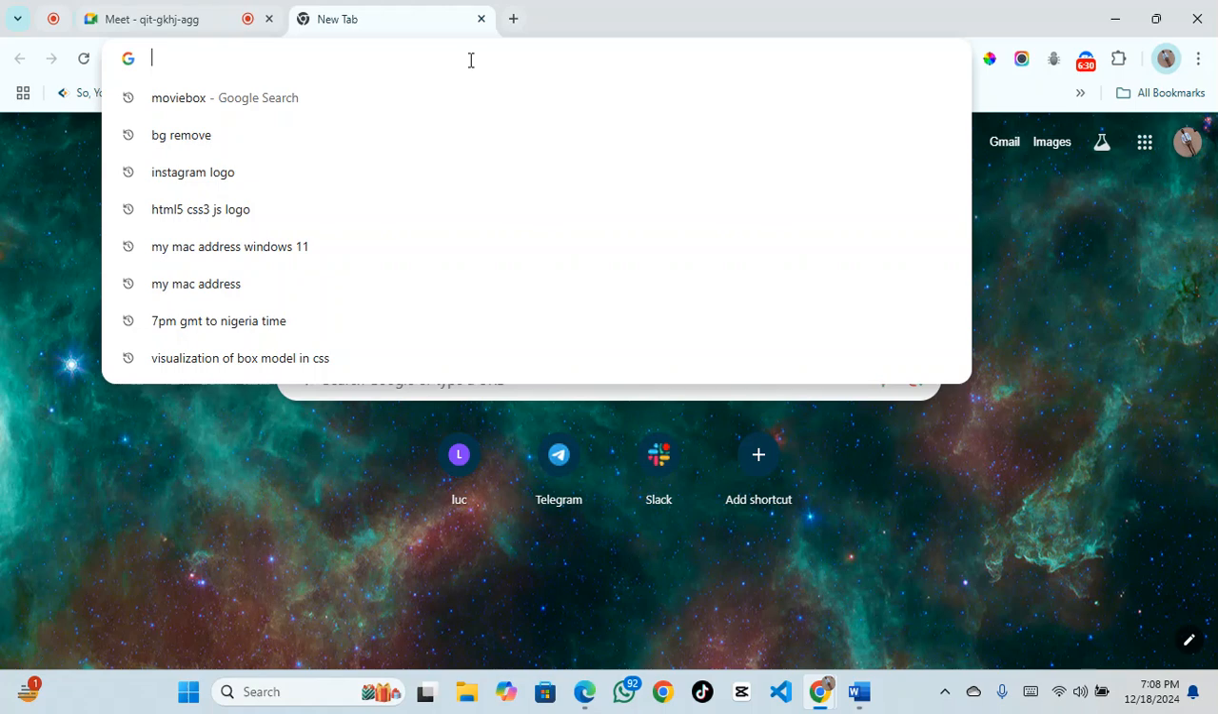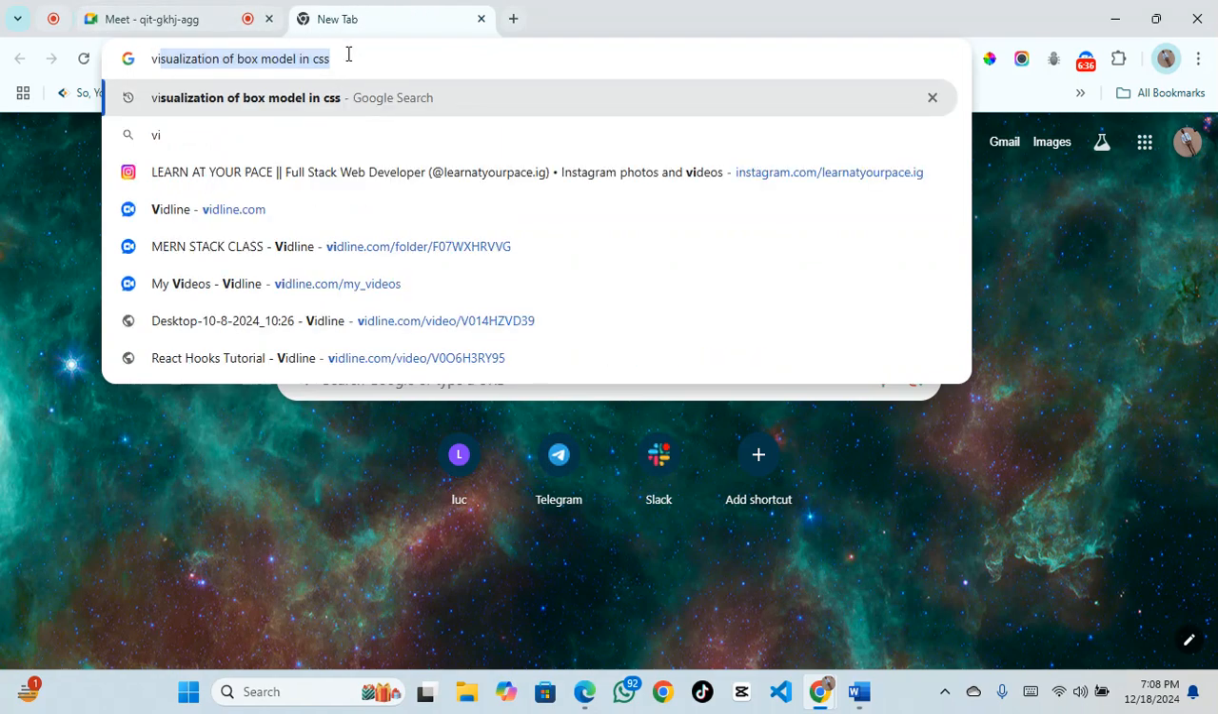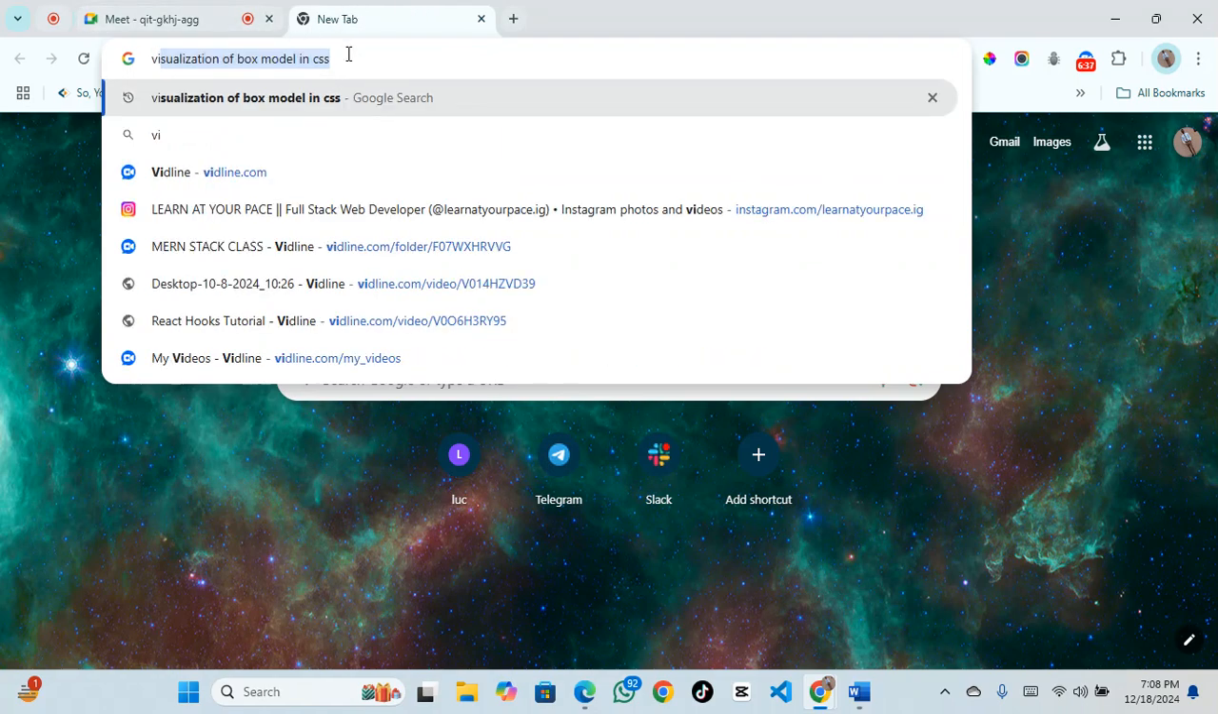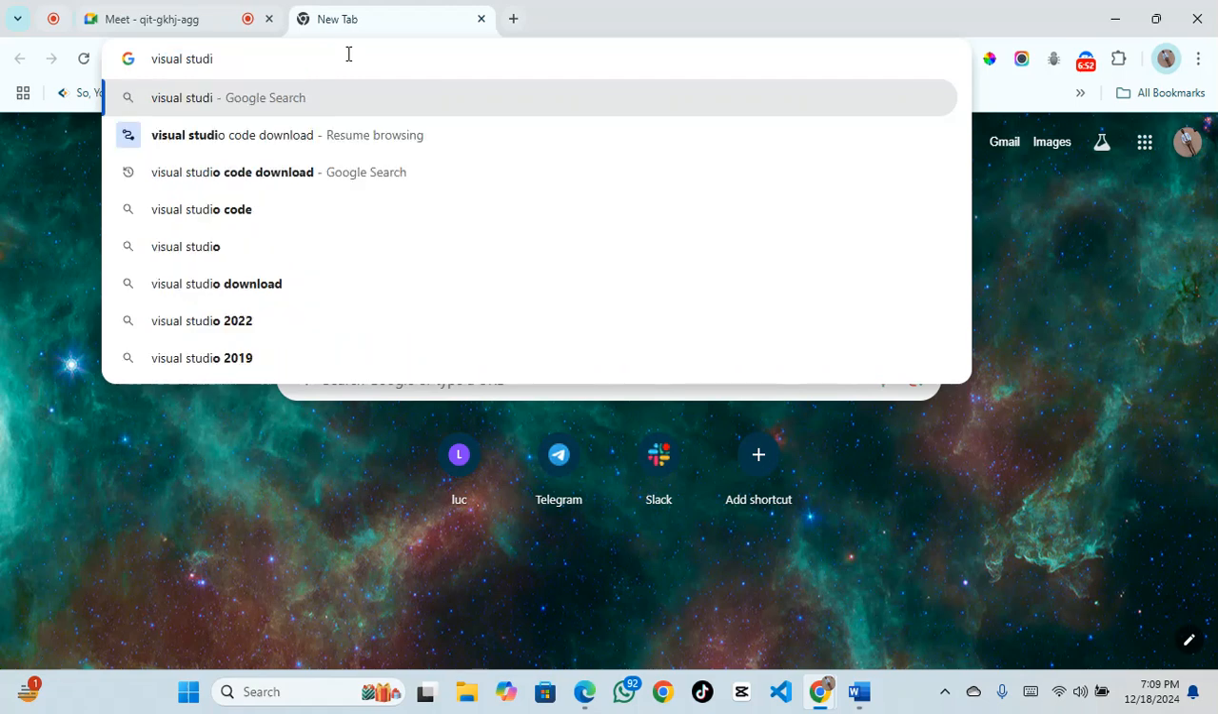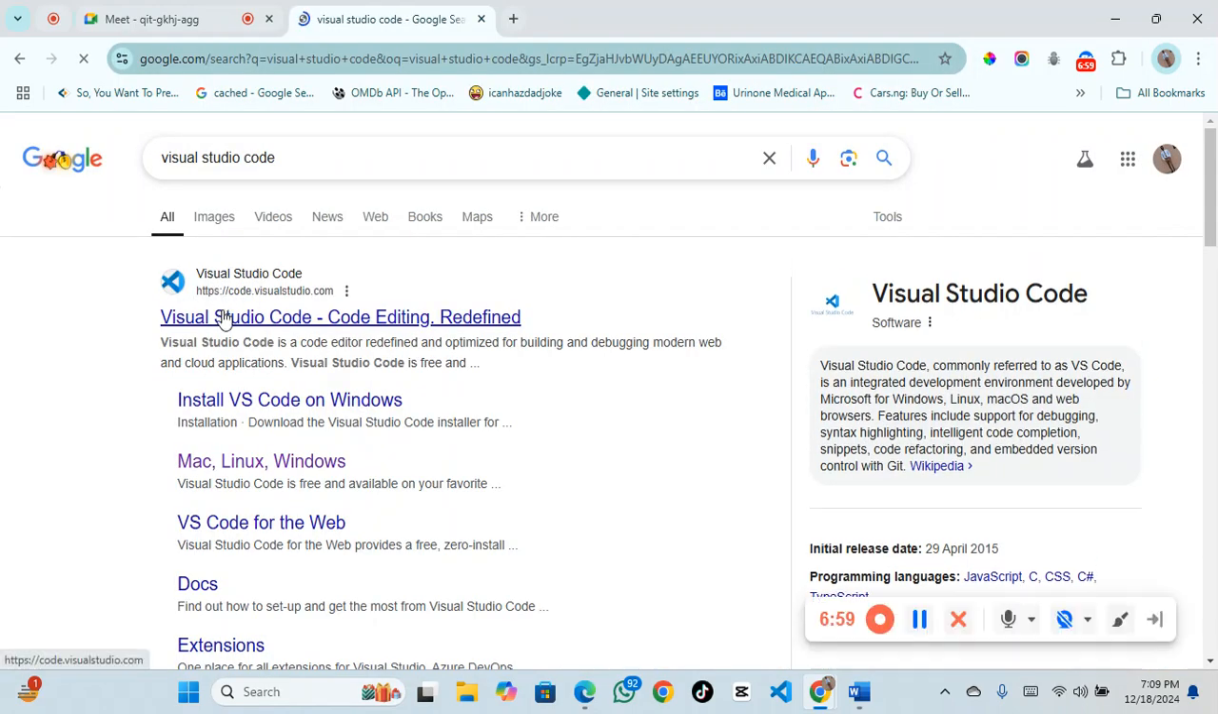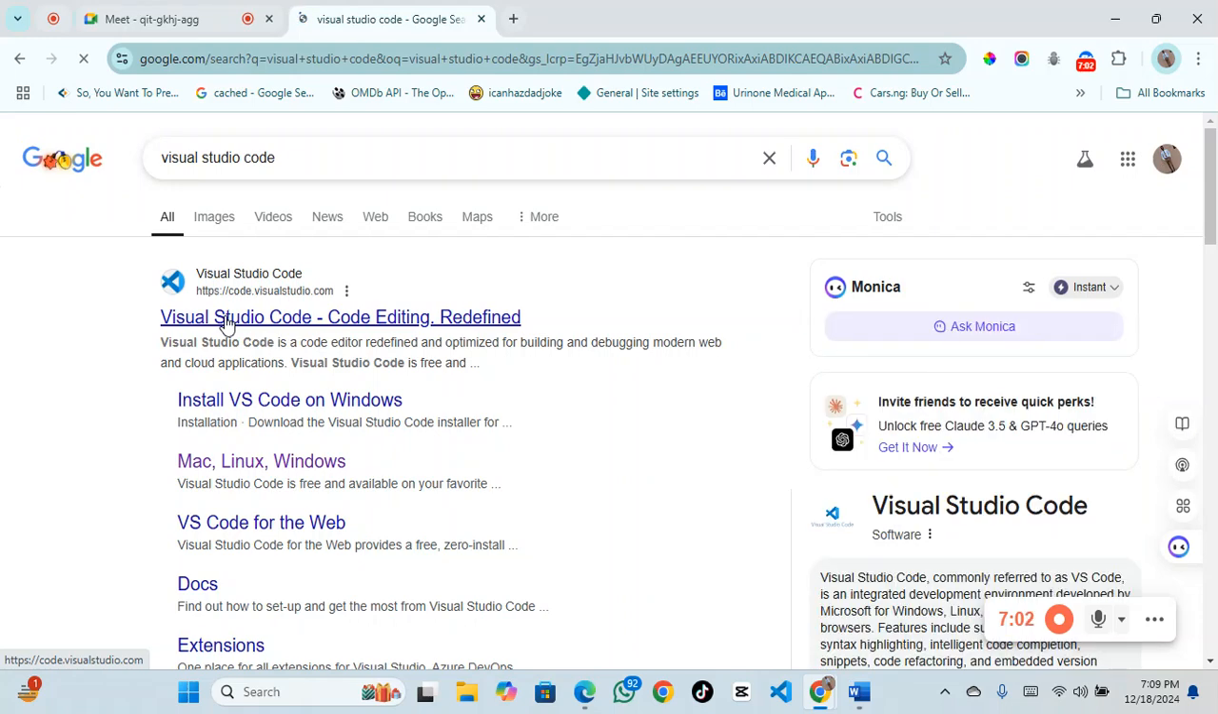It's something very simple. Go to your browser, whatever browser you are using, whether Chrome or Microsoft Edge, but I will prefer Chrome. So let's search for Visual Studio Code. You go to the official website, this one here, and you click on it.